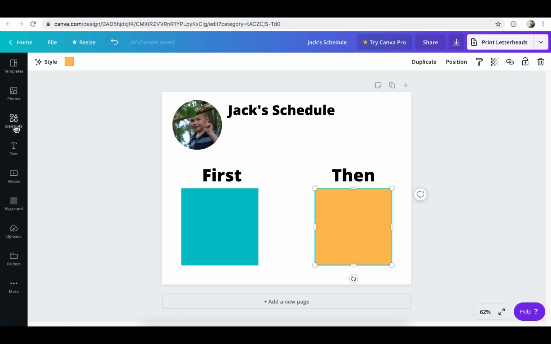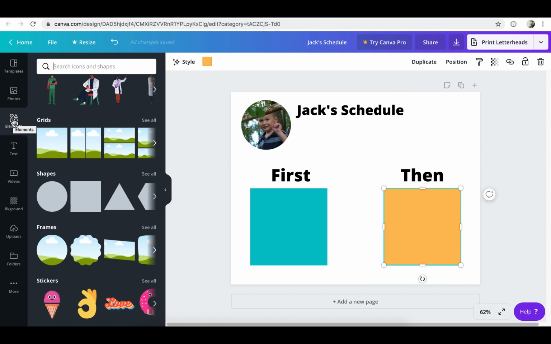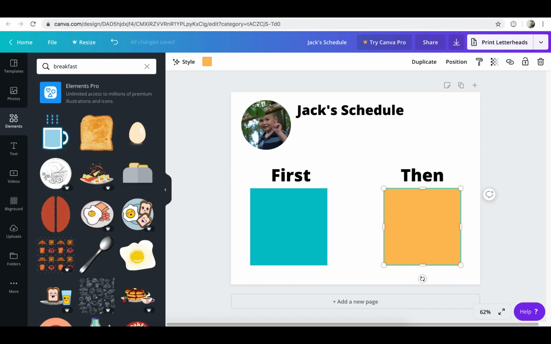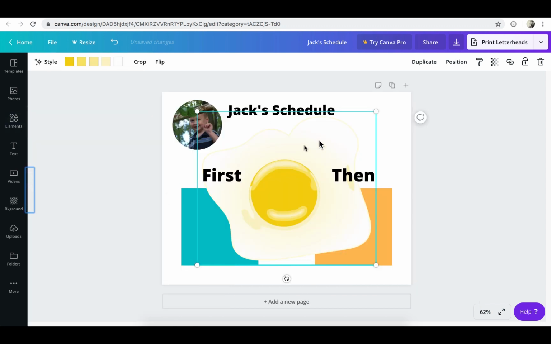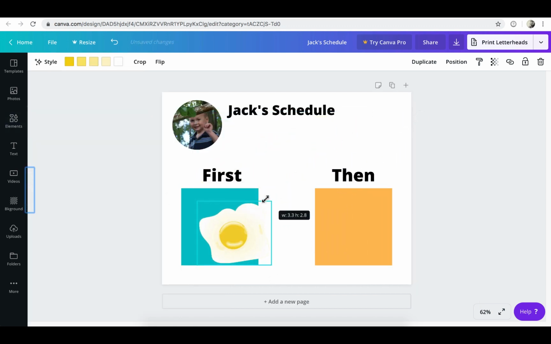So let's go to Elements. Okay, so now that we're over here in Elements, let's search for breakfast. Okay, so we have some options here. We have just a piece of toast here. Now you'll notice these also have some that have the crown and are the pro version, and we're not going to use those. Remember, we're just looking for free ones. I'm actually going to pick the egg here, which is free, and it looks like an icon here. We're going to resize this to be the size of the square here. We're going to center that right there.